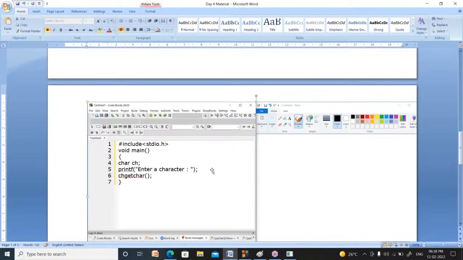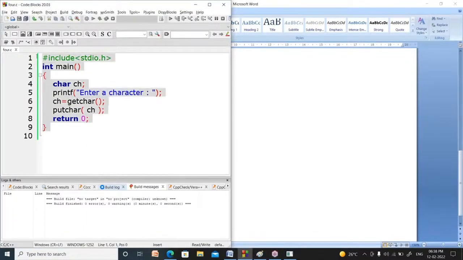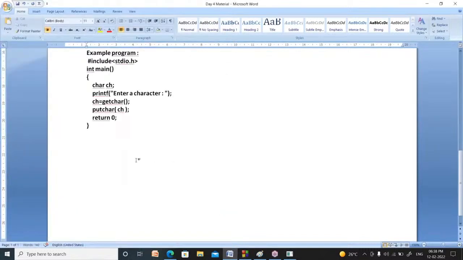Sorry, it will copy the entire screen. We have to copy just the program. Right. Now, what will be the output? It asks to enter a character. You typed A, B, C, D like that, but it shows only the first character of input, that is A, which was printed on screen. A, B, C, D is nothing but input. A is nothing but output.